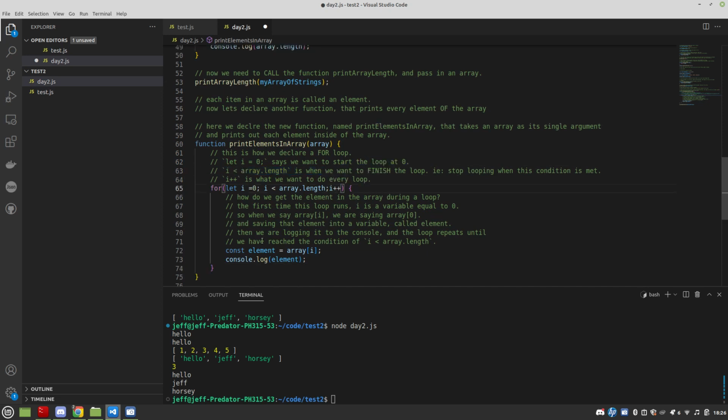Then we are logging it to the console, and the loop repeats until we have reached the condition of i is less than array.length, right? So we're running through this. Let i equal 0, i is less than array.length, add 1 to i every single time we loop. So I'm getting the 0th element, I'm logging it out. Okay, there's no more code in the bracket here, so the loop is done.